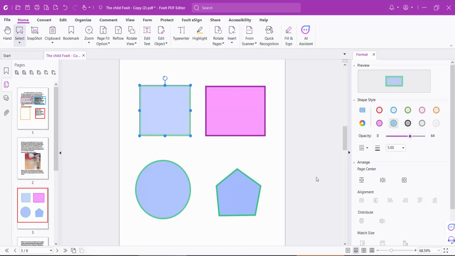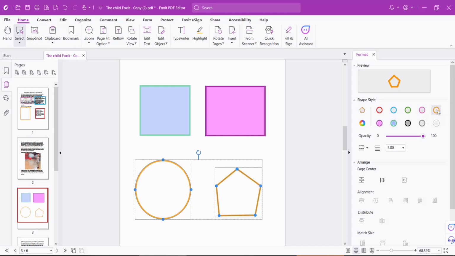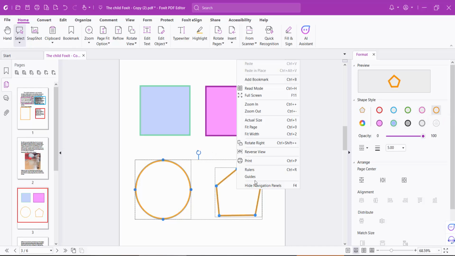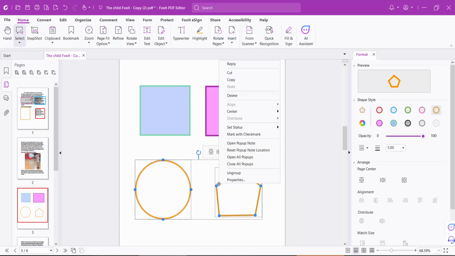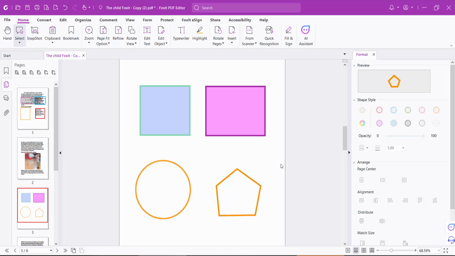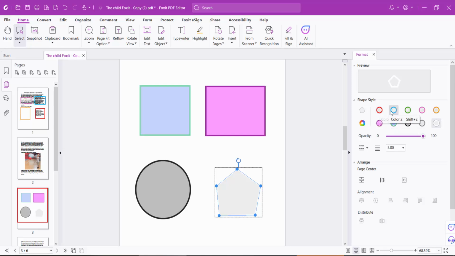also, and this one, these two now group, and I'll select ungroup and see this one by one now selected. You can change it, you can change this one also.